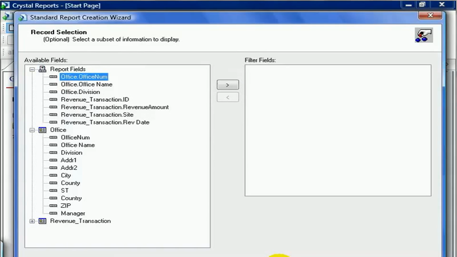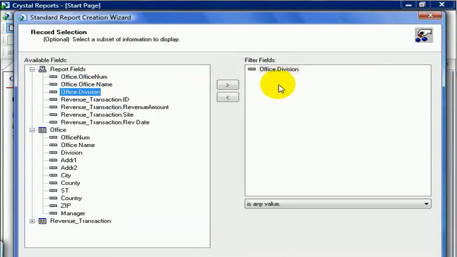This is where the lesson really takes place. This is our filter section. This is what filters and or limits the amount of data we actually pull back and what we're going to see. For example, go ahead and either double click on division or drag and drop into the filter fields window and then highlight it. Notice this drop down box here. It says is any value. This is the default value when you're filtering. It's the same as not pulling it over, meaning there's no filter whatsoever.